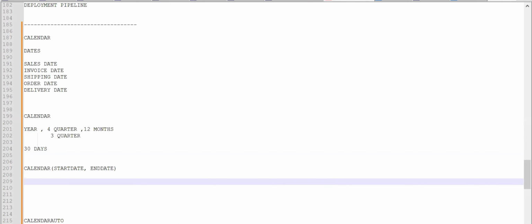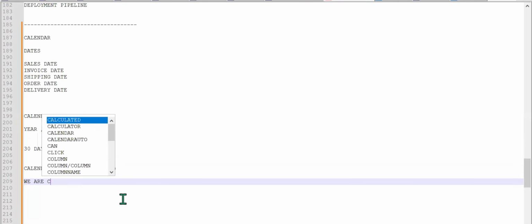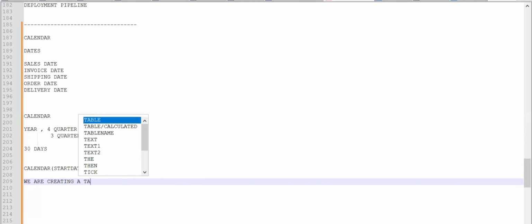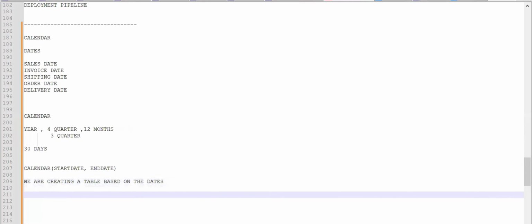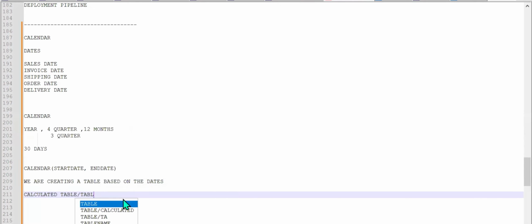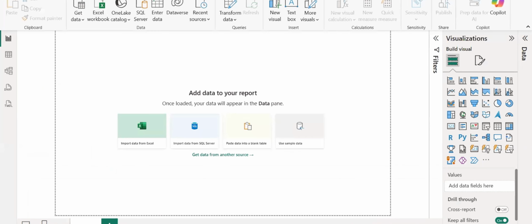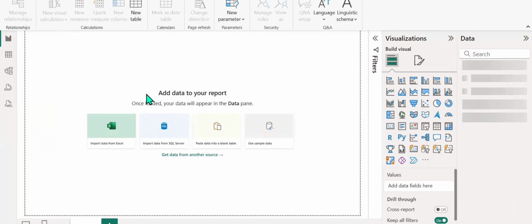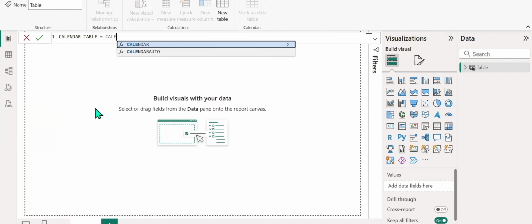Okay, let's see that. How do we create the calendar function? We are creating a table based on the calendar, based on the dates. So this is called a calculated table. Let's see how we create that. Let me go to modeling and click on new table. Let me write calendar table equal to calendar function.